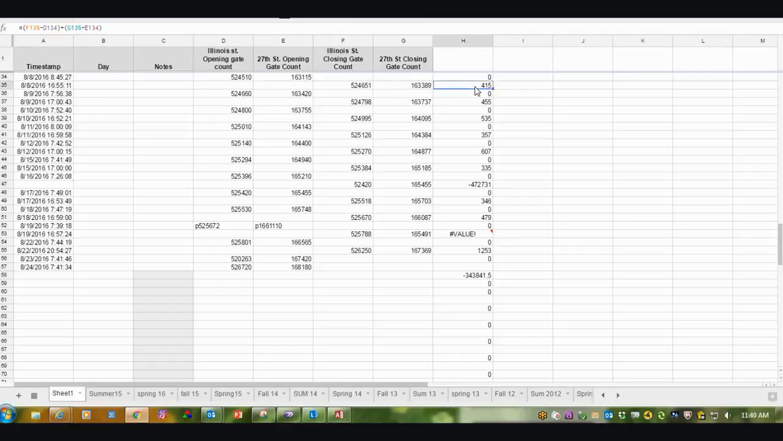The formula is set into column H to figure out how many people have entered the library during that day. So the closing gate count minus the opening gate count gives us the total number of people through the library in a day. As I go through here, we see that looks fairly good. And then I get to one that's a negative number, negative 472,000. So we'll need to figure out what's wrong there.